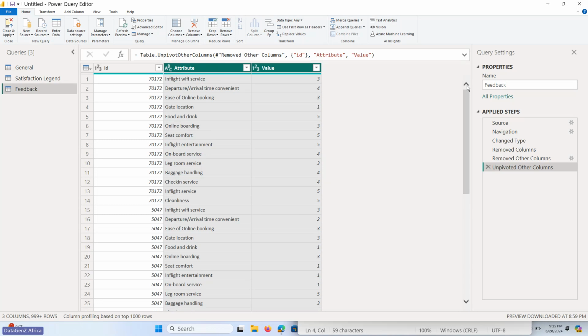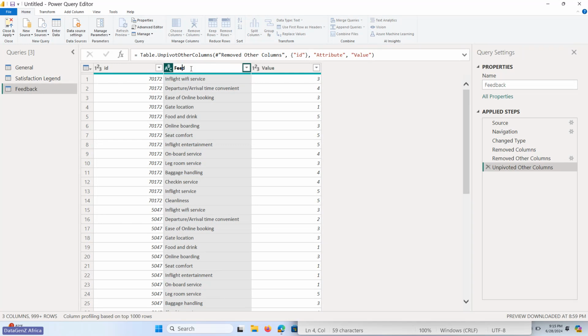So that's what the unpivoting does. And the reason why we're doing this is that in our visualization, we'll be able to visualize some of our results. You could use some sort of pie charts and some bar charts to visualize some of this information. So now the next thing we are going to do, let's just rename this first. Let's say this is our feedback questions or so.